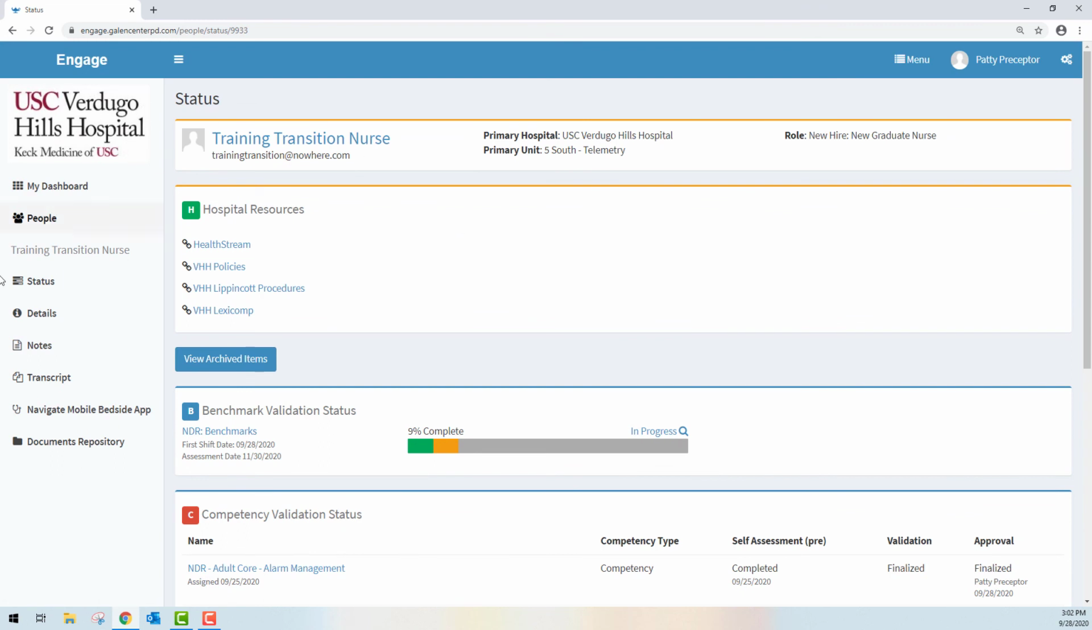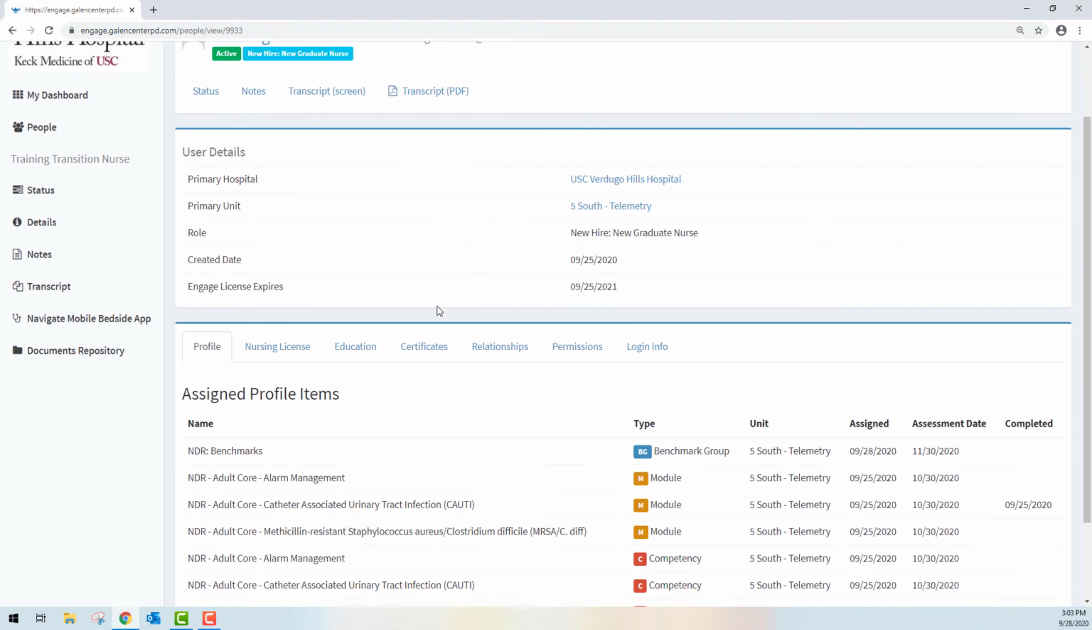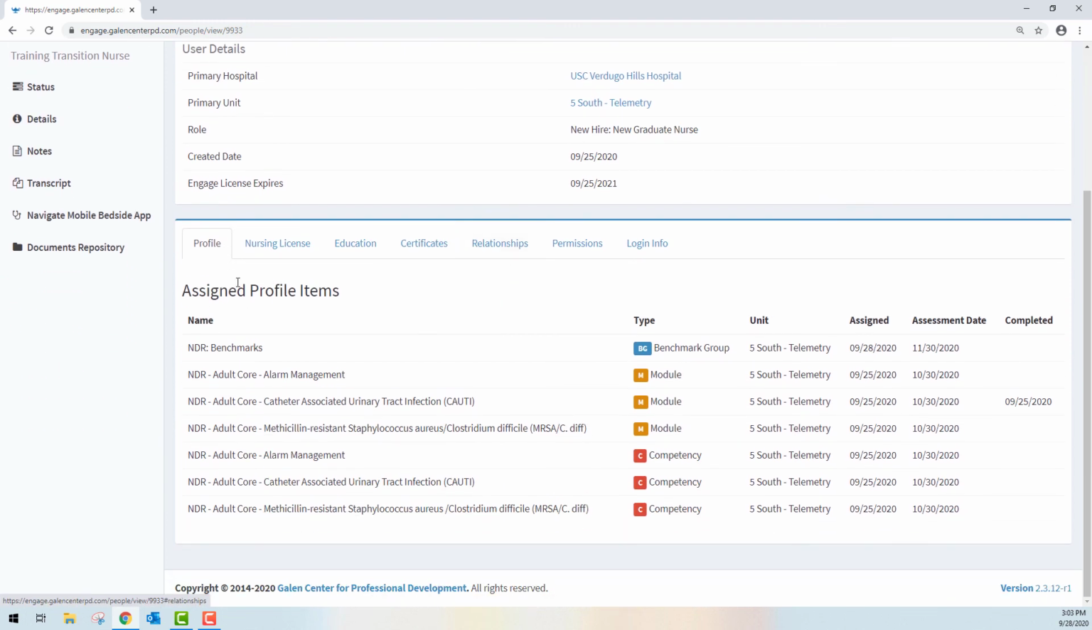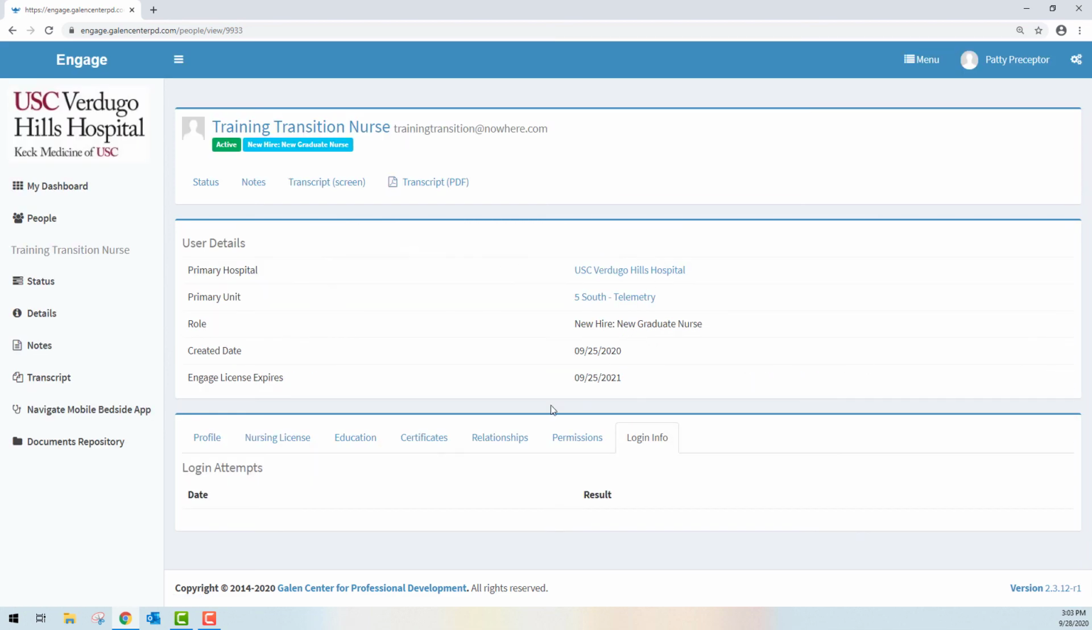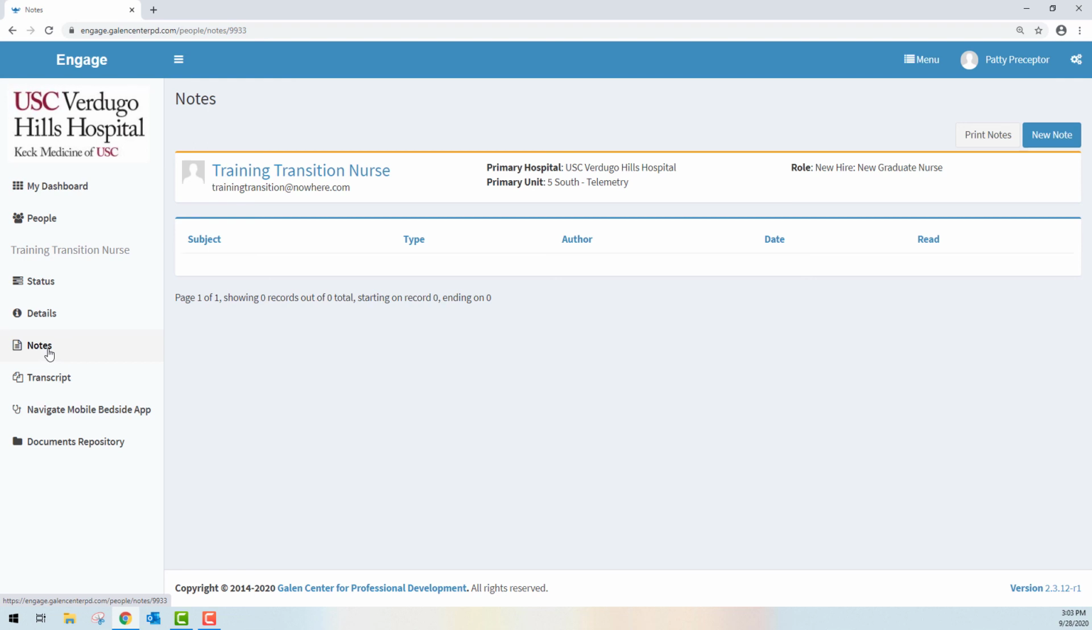And then let's just take a look at your left-hand screen here. The status page just takes you to this page, obviously. You click, you're just right here at your status page. Details can give you more information about your resident, their nursing license, education. Some of this is filled in. You can see when they logged in last. And you can go and add a note if you'd like to.